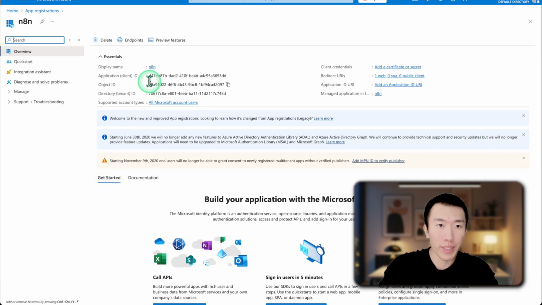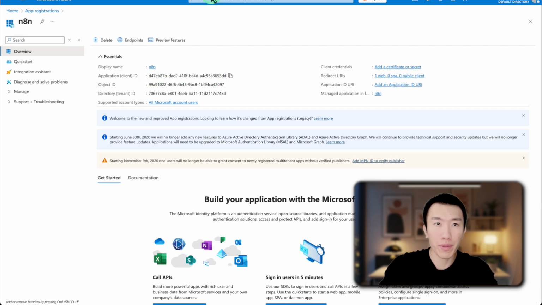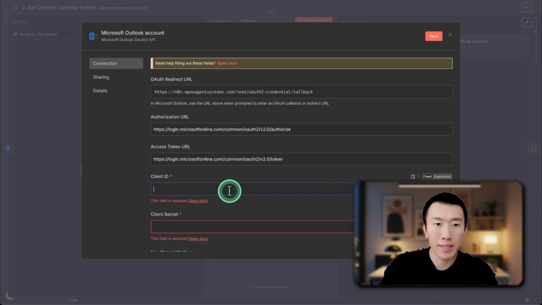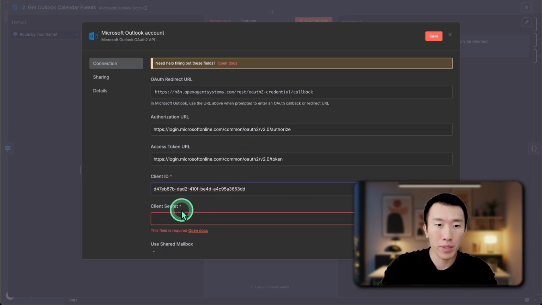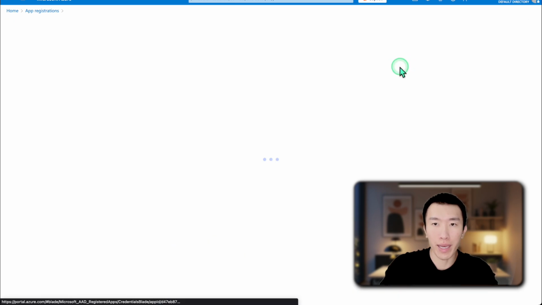Alrighty, so now all we need to do is basically get our client ID, copy it, go back over to n8n, paste it in for the client ID. Then we need to get our client secret. So go back over to Azure. And then we basically need to add a secret. So click on add a secret.